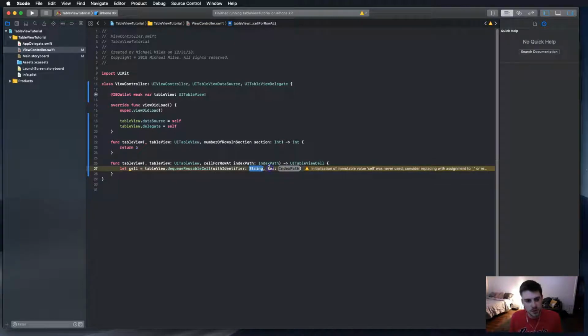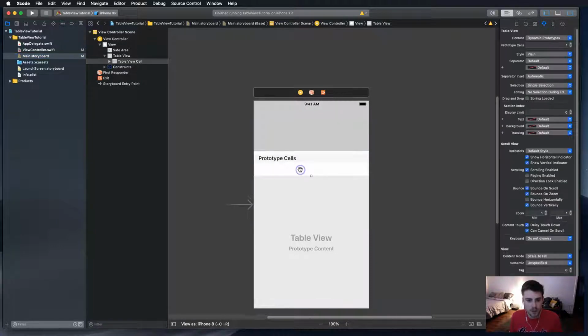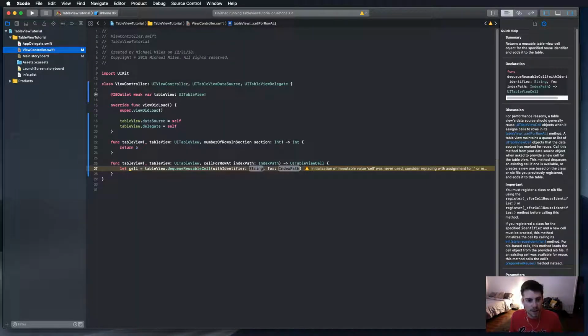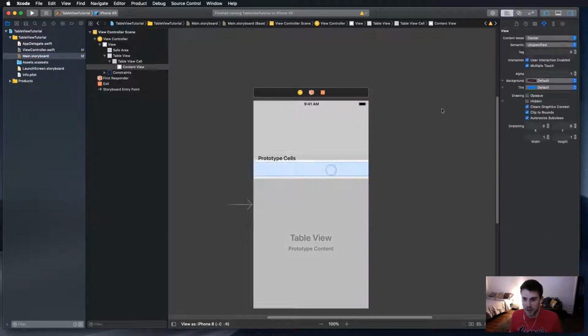So this is weird, right? What's an identifier? If we go in here and click on this prototype cell, it's going to have a reuse identifier. And trust me, it will throw this error: prototype table cells must have reuse identifiers. That's because you really need it right here. The app has no clue what cell it's looking at.